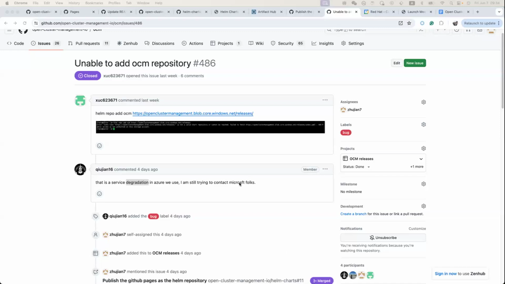Zhuzheng, whenever you're ready, please go ahead. Okay. Let me share my screen. Can you see my screen? Yes, we can. Okay, so last week we had a bug where users using the Helm repo at OCM got an error with this Helm chart repo URL.